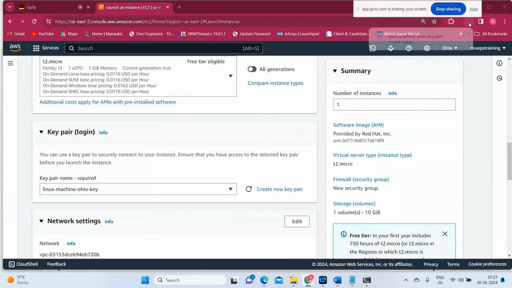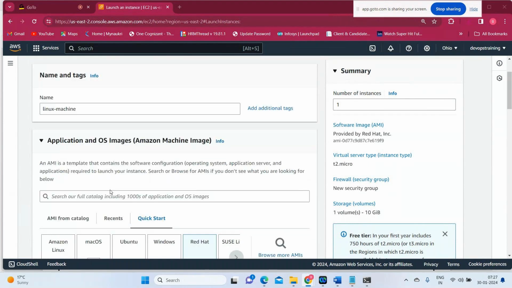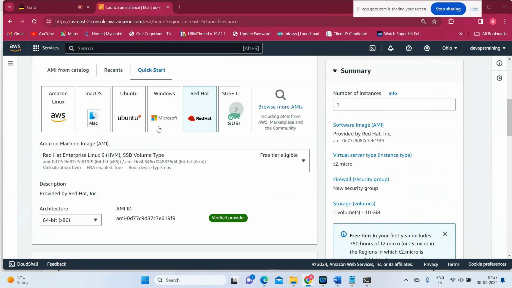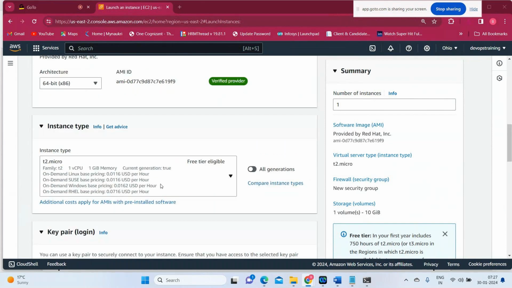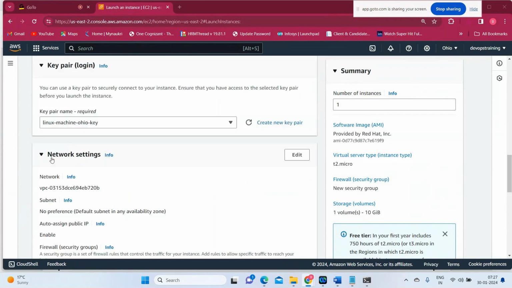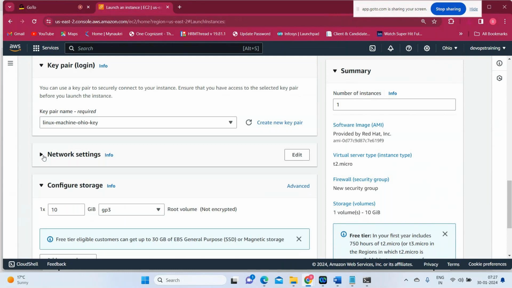Fine. You have to wait. See, it downloaded: Linux machine OYO key.pem. So it will download and the key is selected here. So now what did you give? You gave a name, you selected your AMI, you gave your instance type and your key pair. And networking you leave for now. Keep it simple. We'll come back when we learn AWS. I'll walk you through each and every tab of this.